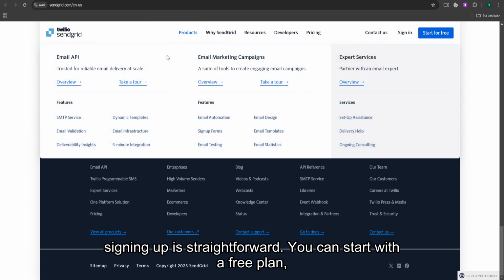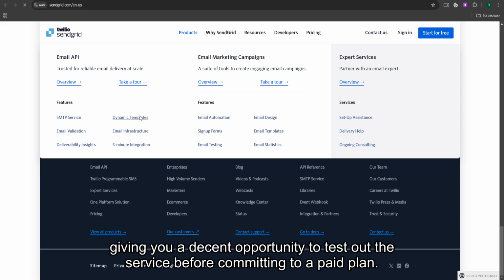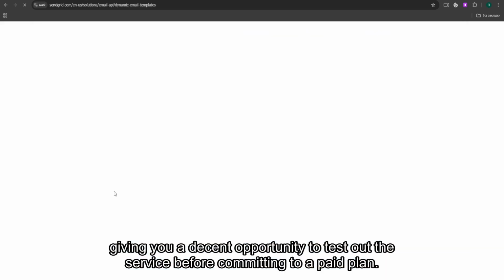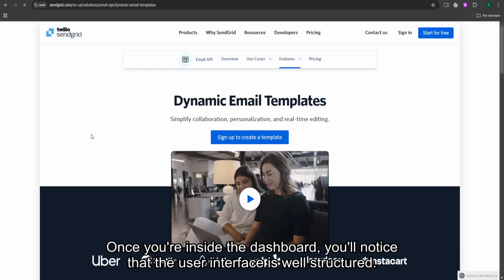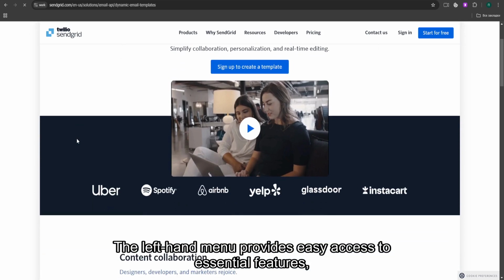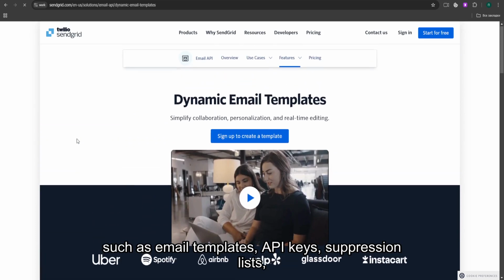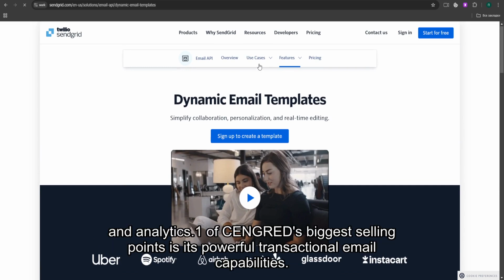Signing up is straightforward. You can start with a free plan, which allows you to send up to 100 emails per day, giving you a decent opportunity to test out the service before committing to a paid plan. Once you're inside the dashboard, you'll notice that the user interface is well structured. The left-hand menu provides easy access to essential features, such as email templates, API keys, suppression lists, and analytics.